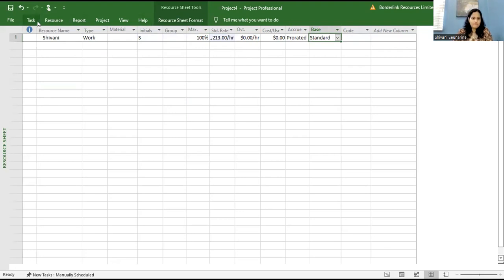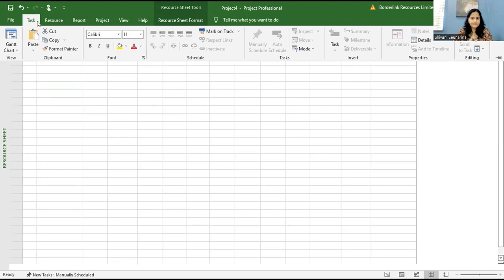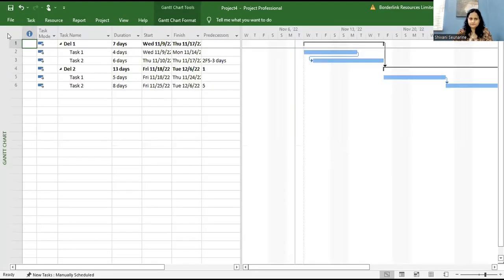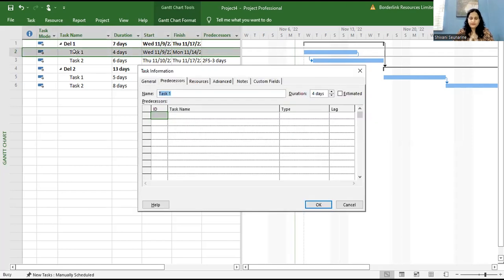And then I have to go back to tasks and go back to Gantt chart. Right? Go back to Gantt chart and do what now? Assign resources to tasks. How are we assigning the resources to tasks? Well, I could once again double click on task 1. And this comes up. Now there are many ways to get this dialog box. I'm just showing you a little shortcut.